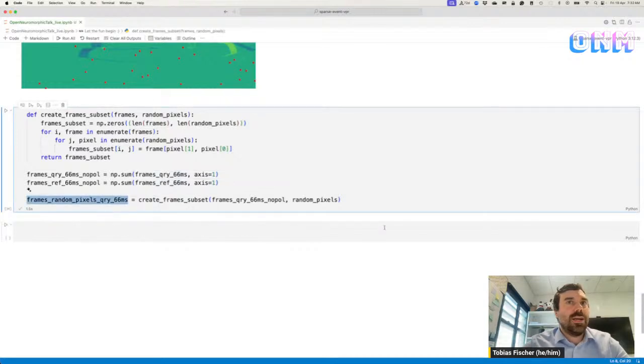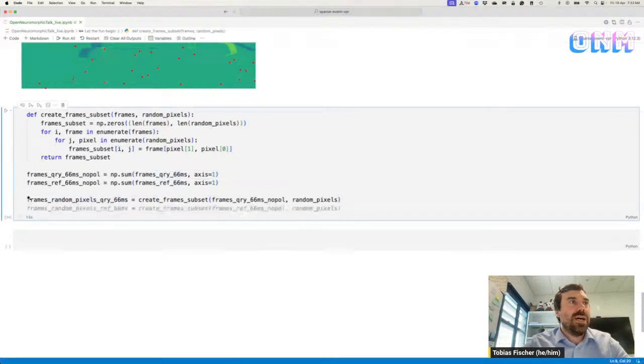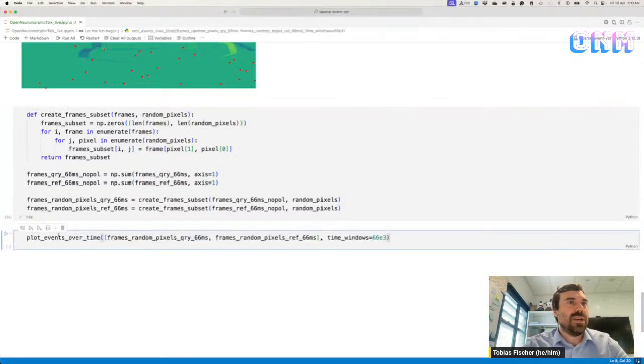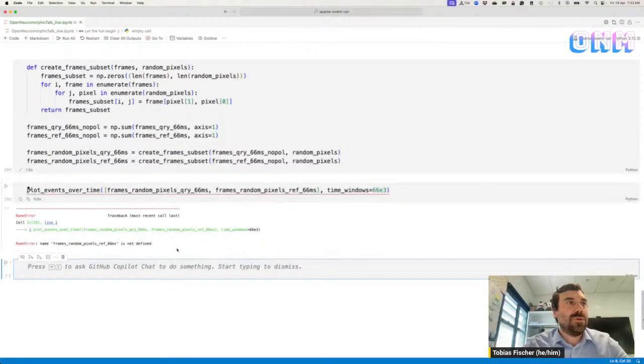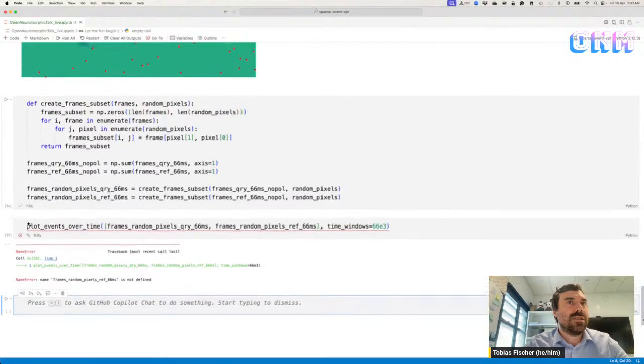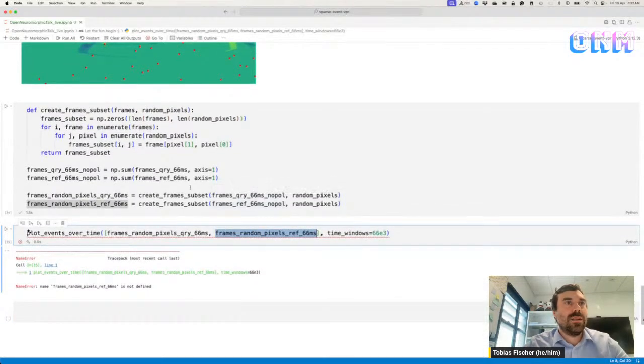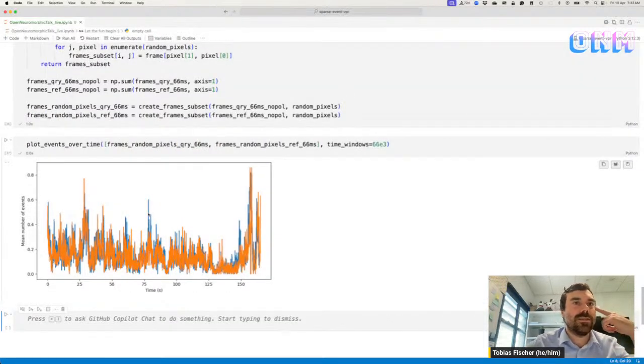Perfect. Okay. And now we've got this random subset of pixels. And now let's plot this again. Okay. Let's see what happens here. So what we're looking at is... why? Give me 1 second. Let me just understand what's going on here. All right. Okay. Just needed to run it.